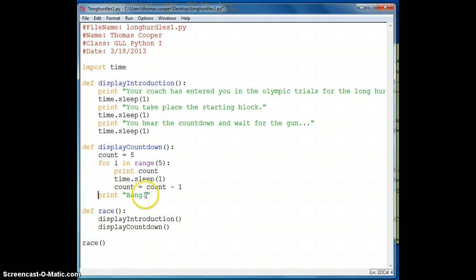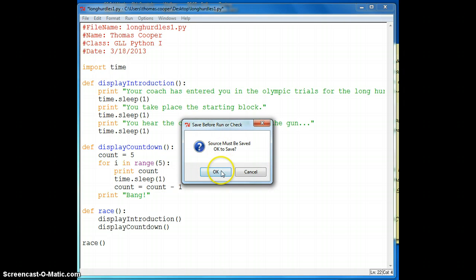So if it's out here and even with the for loop, then it's outside the for loop and will print out after the loop has executed 5 times. If we put the print statement inside our for loop, then it will print bang each time. So we only want it to do it after the countdown is done. So that should do that. Now let's run it and see if we get the result that we want.